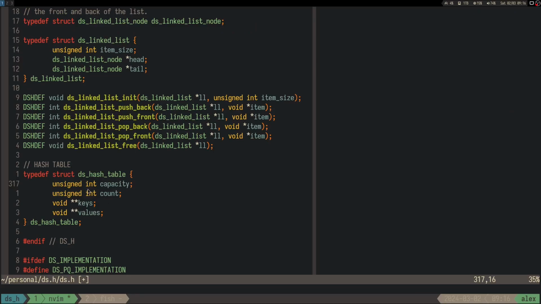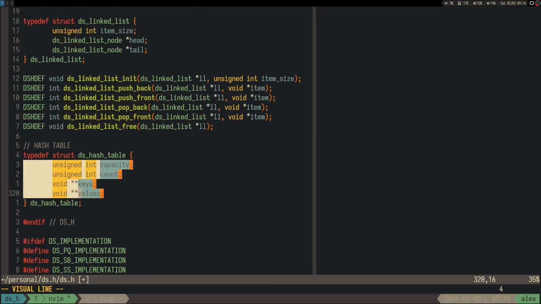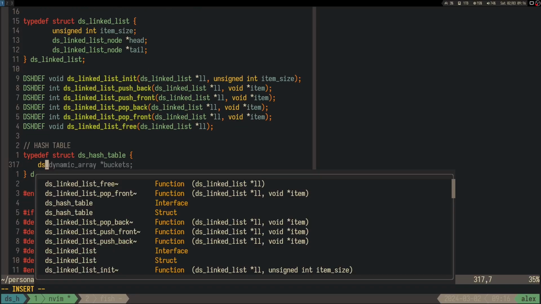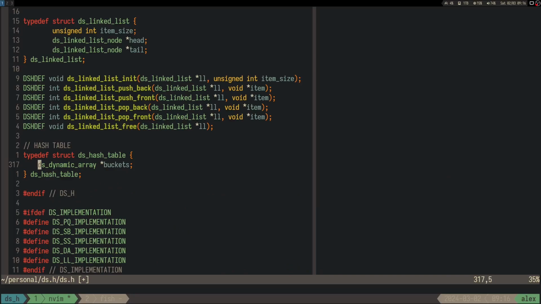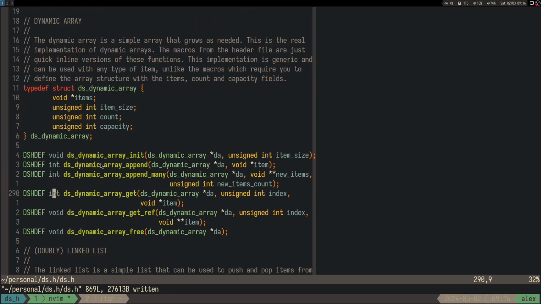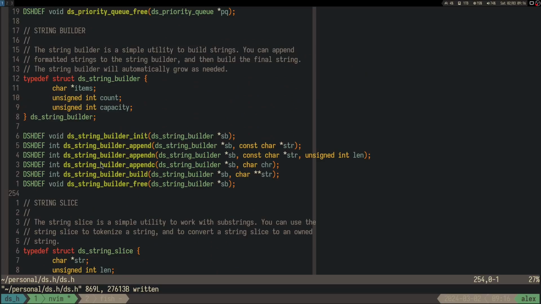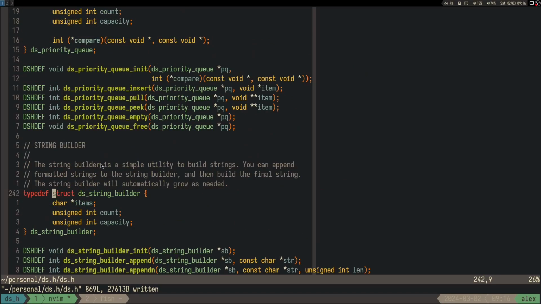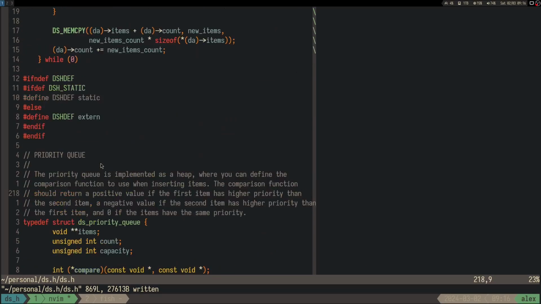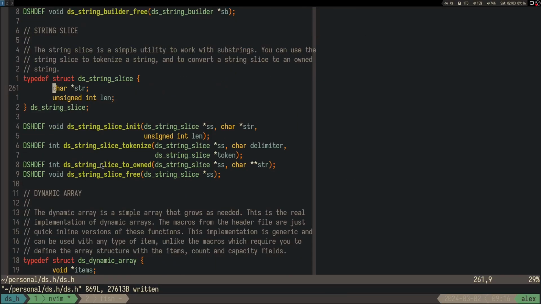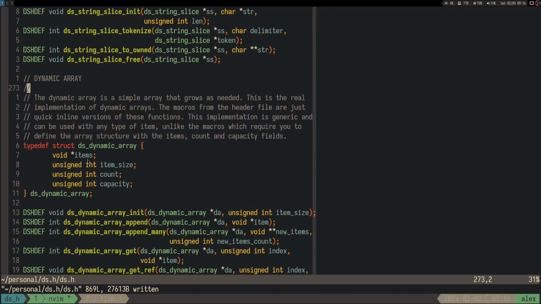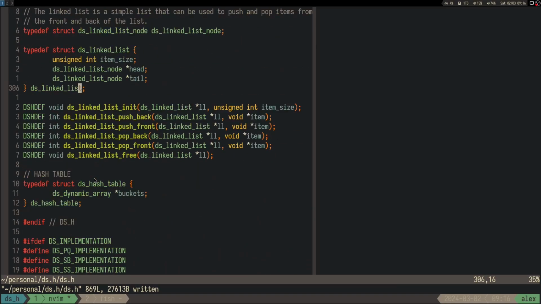So probably using a DS dynamic array for the entire thing. We might need something like this. Although, we don't really need to make it a pointer to it. Wait, where is the dynamic array? We don't really need to make it a pointer to it, so that's something.